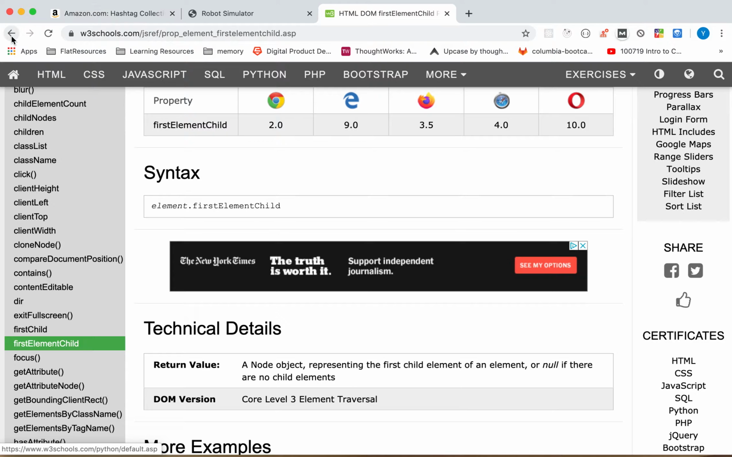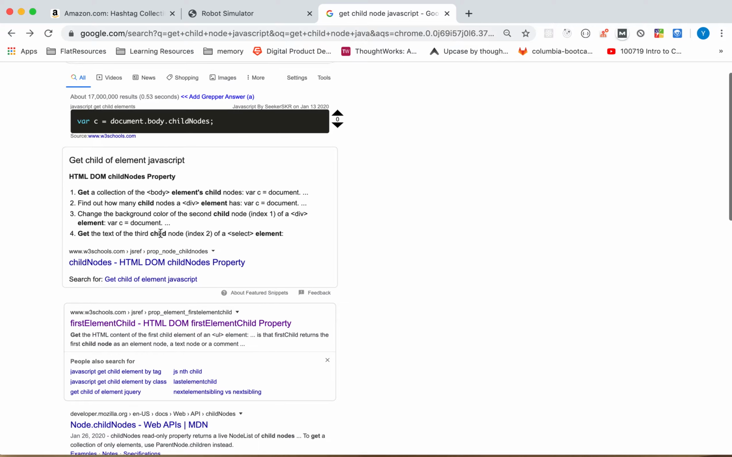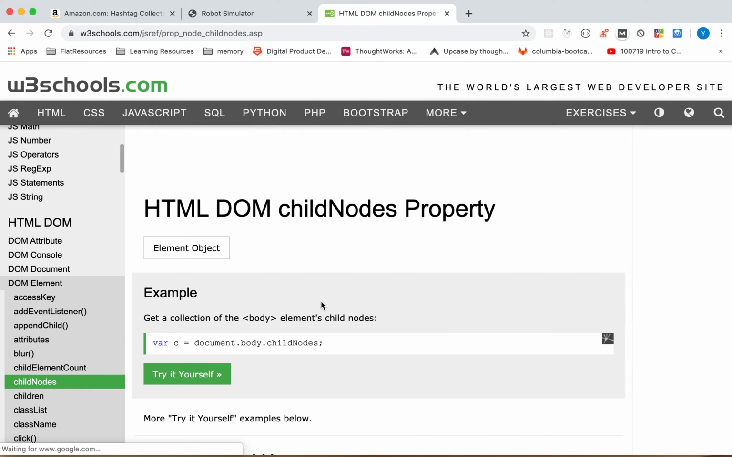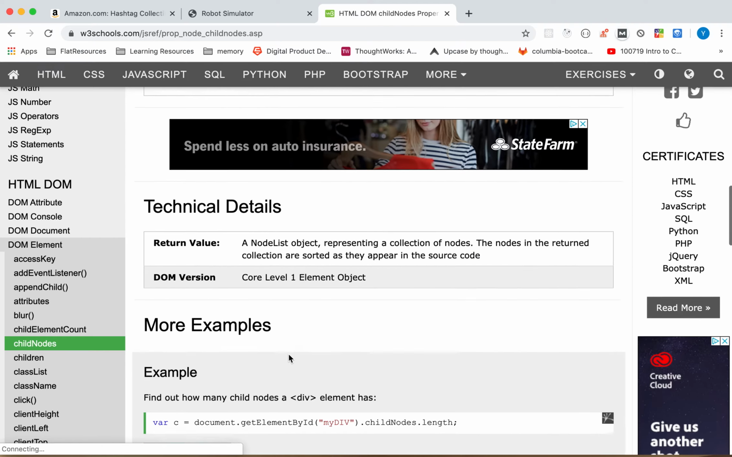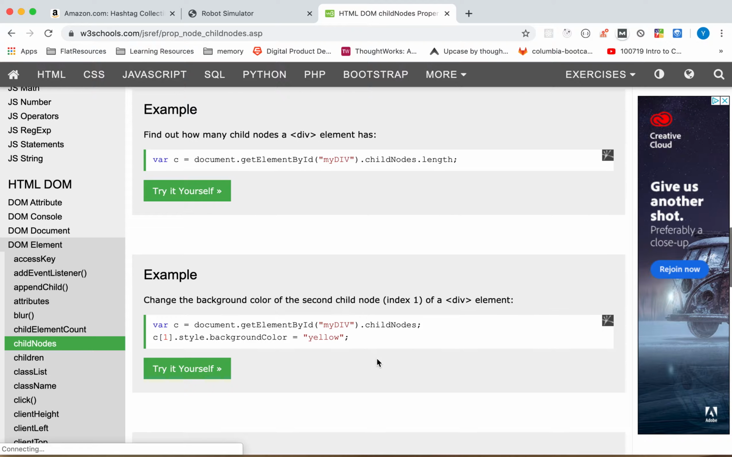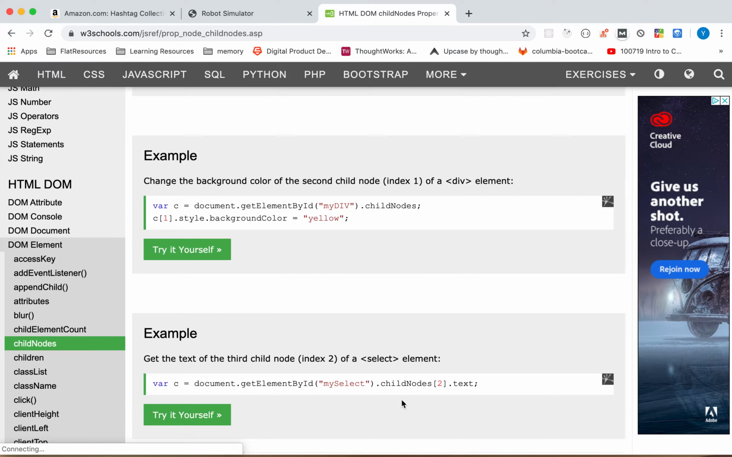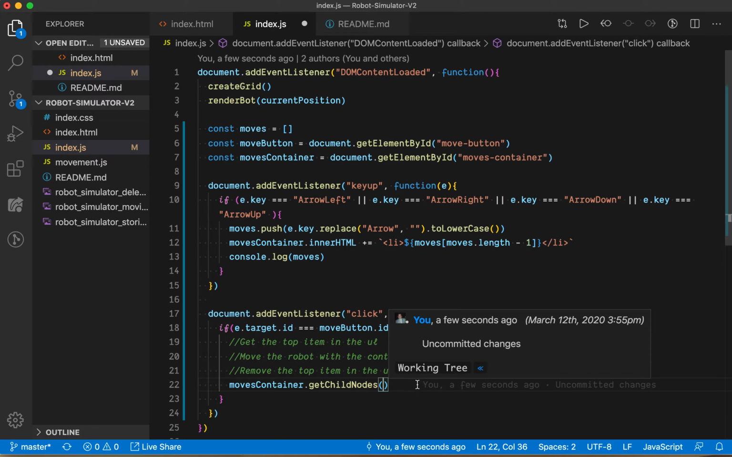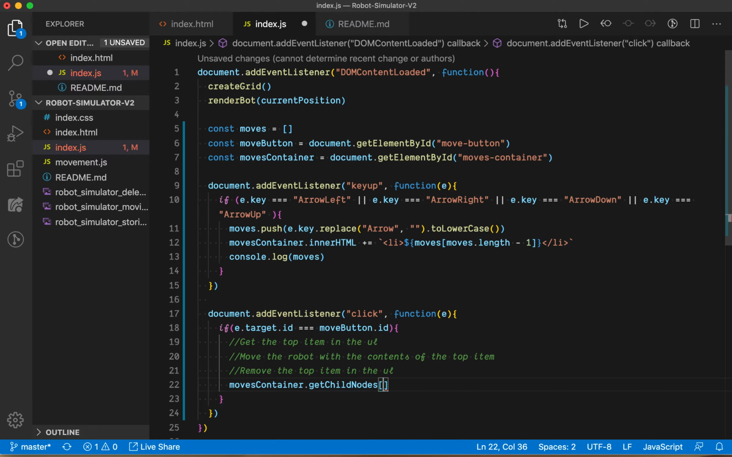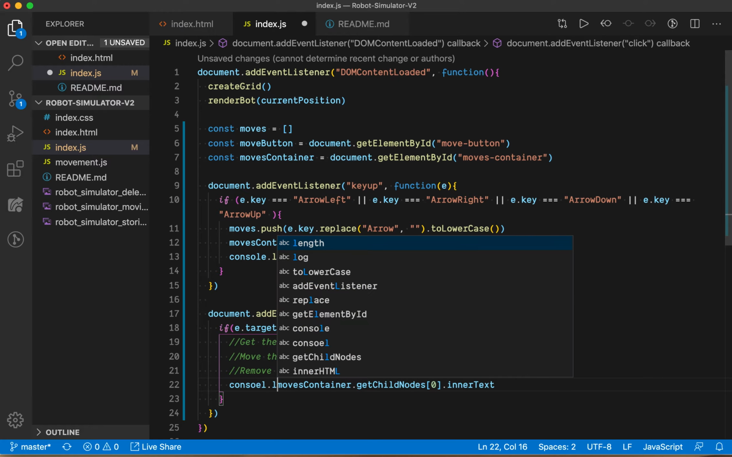I don't like that either. Child nodes. What does this guy do? Okay, yeah, so we can just do this guy, child nodes, sub 0, right? So moves container get child node sub 0 dot inner text, right? And if we just console log that, so you guys can see what this is.